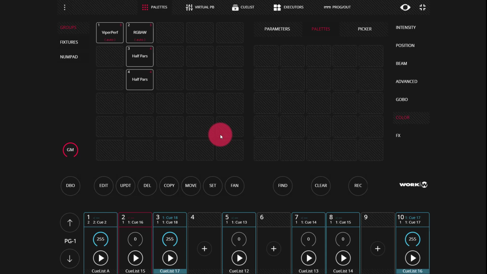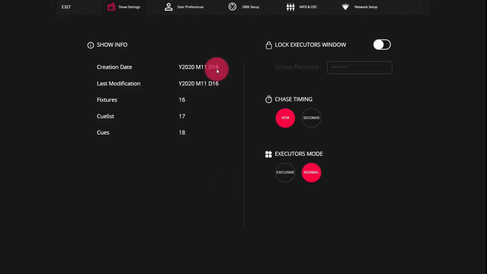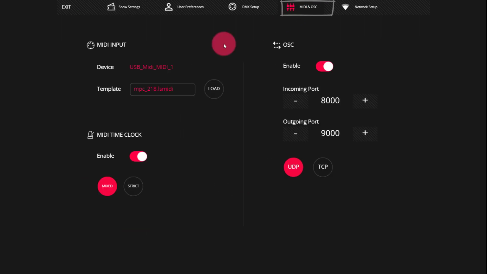Let me show you an example. The first thing we want to do is go to our lightShark preferences, into our user preferences, MIDI and OSC, enable the MIDI time clock, and then choose mixed or strict. I recommend mixed if you're just starting out.